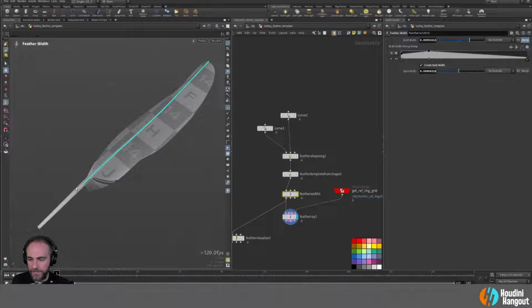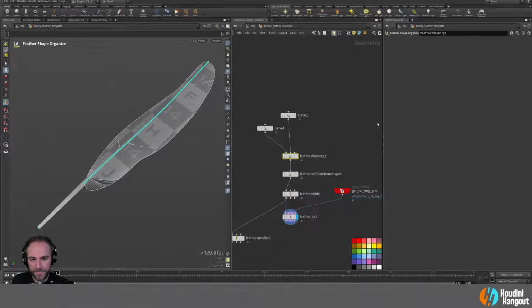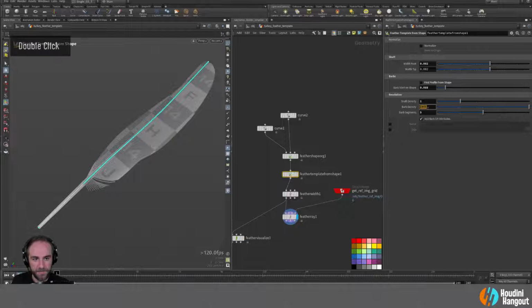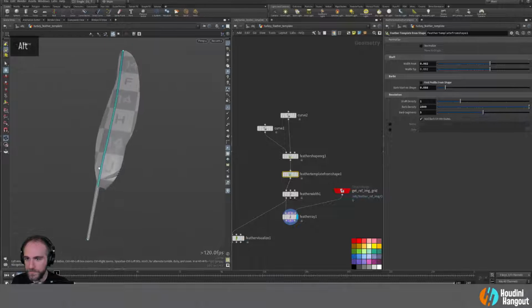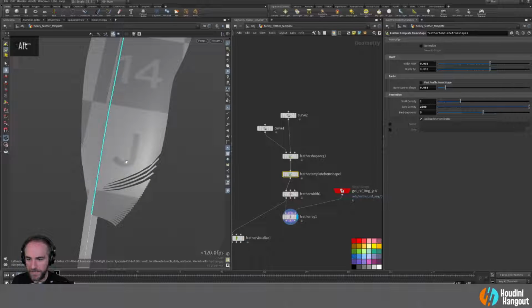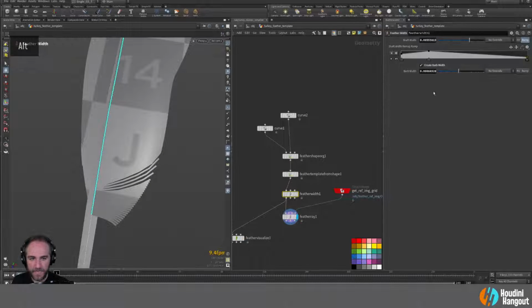The other thing I'm going to do is turn up the barb density, maybe 1500, maybe even a little bit more, maybe 2500, something like that. Cool. I actually probably could turn the barb width down a little bit. So let's do that.